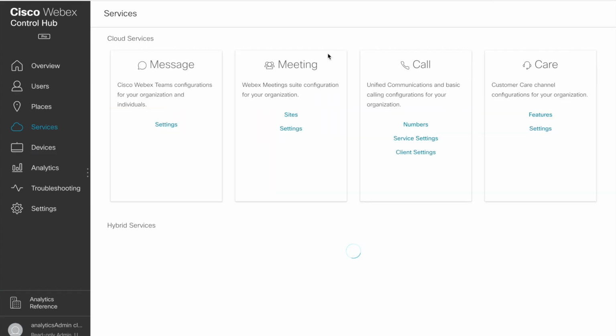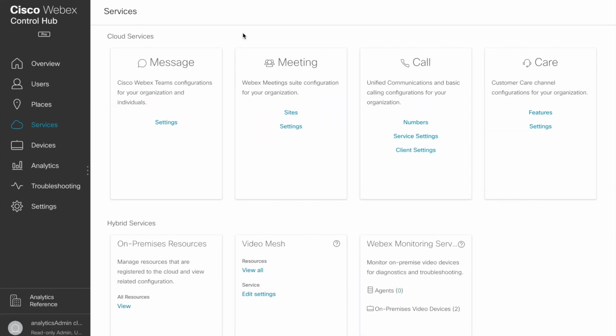Jumping back to services, here you can see a list of different services. I'm not going to go into each one specifically, but I will talk about what they do at a high level.